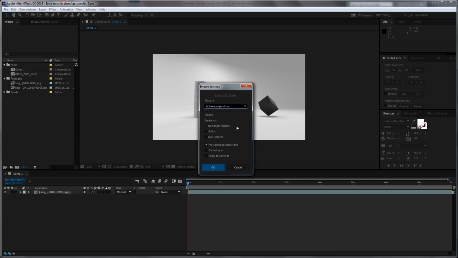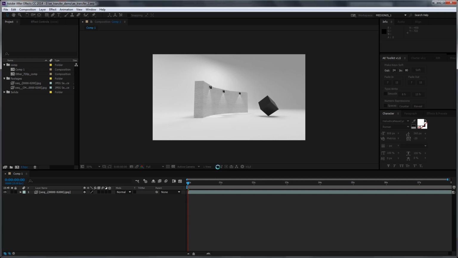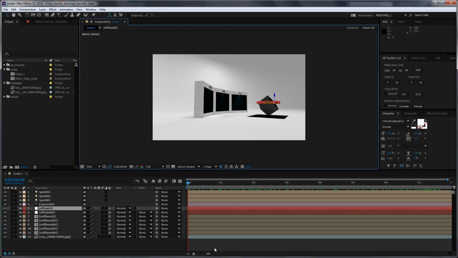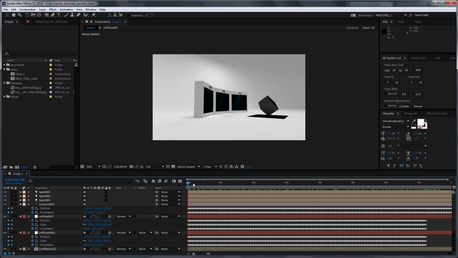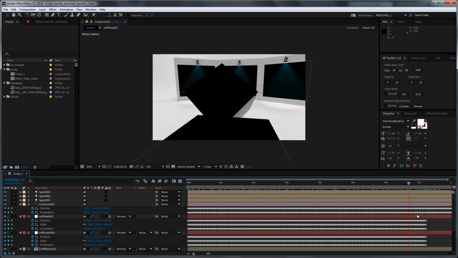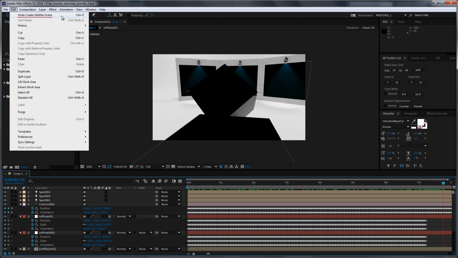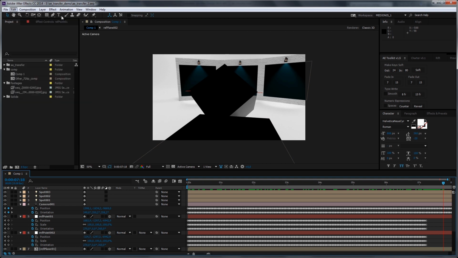Besides, we can specify here the layer type which will be used for creating planes. It can be rectangle shape layers, solid layers, or null object layers. And also, we are able to set some options that would be applied to all the planes. Click OK and we get our scene. If something went wrong, we can simply cancel the scene import by pressing Ctrl-Z.